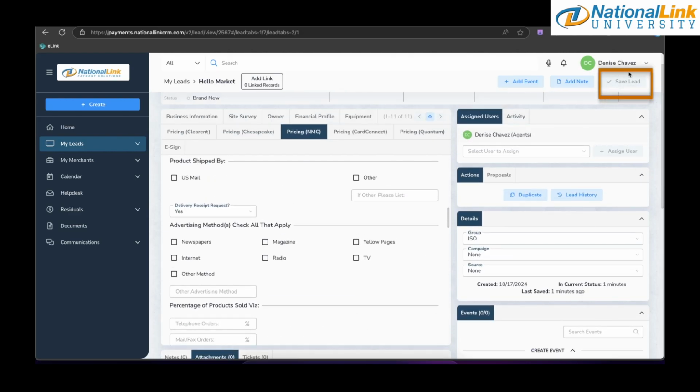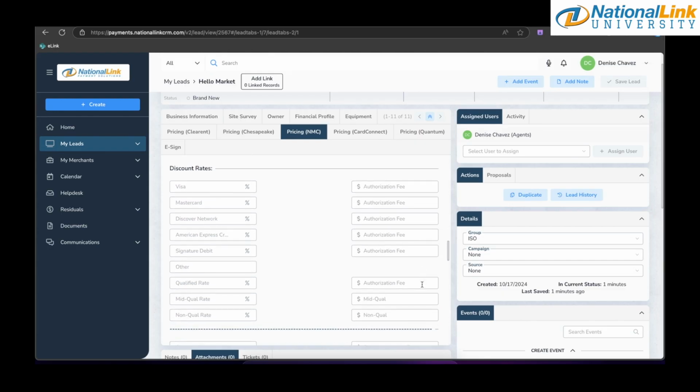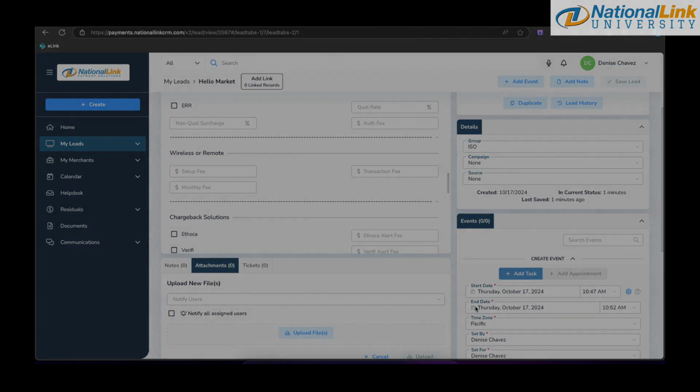And once that's completed, then you would have to email our underwriter to confirm that everything is correct on each tab. And that completes our IRIS training.